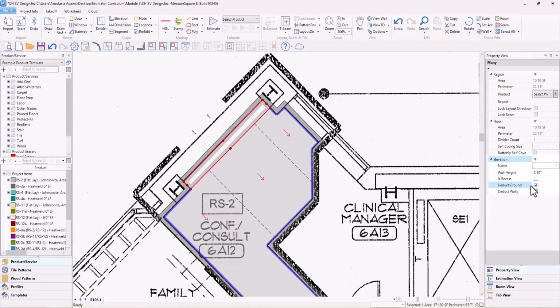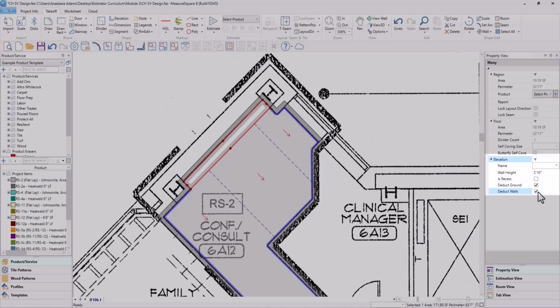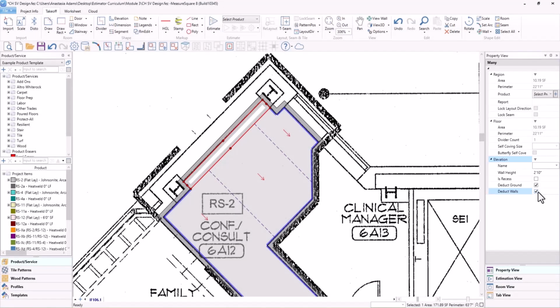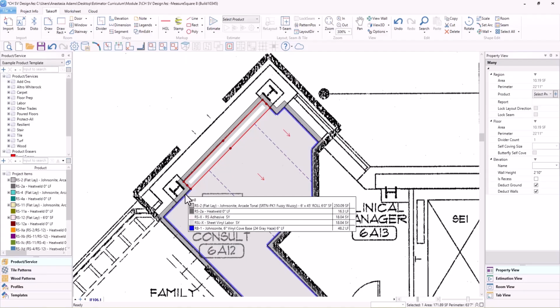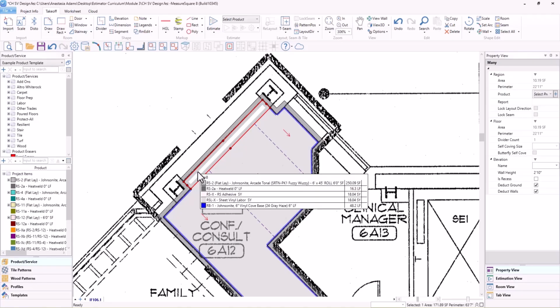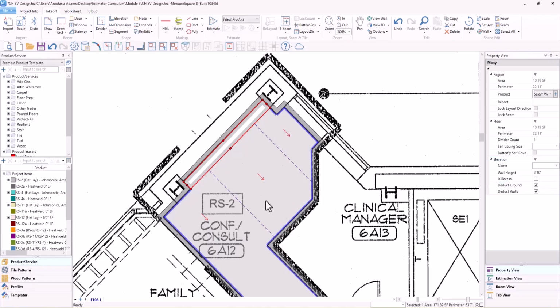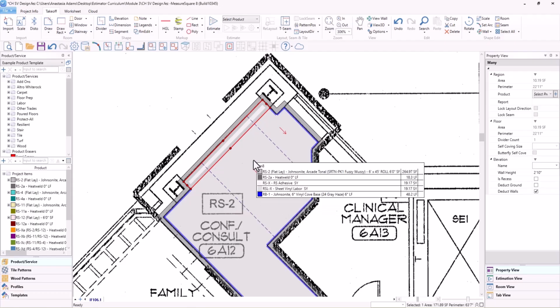And then notice I have deduct ground checked and deduct walls checked. So deduct walls is correct. I want to trim the base, right, which is this blue line that gets attached to the walls, because we need to apply wall base at the toe kick of our millwork. But we want to capture our floor product from wall to wall. So I need to unselect deduct ground and you'll see that gray extend all the way to the wall. So let me uncheck it. See now how my seams go all the way to the wall? That's letting me as the user know that I'm capturing this RS2 product all the way to this wall.